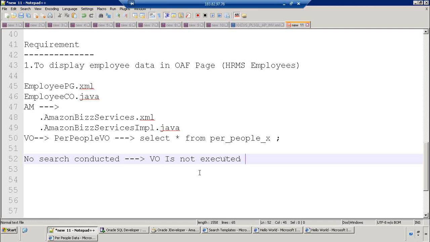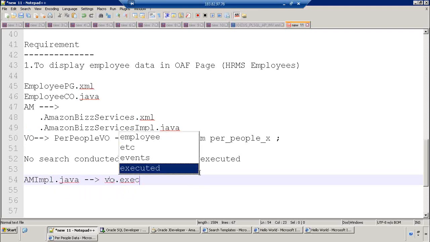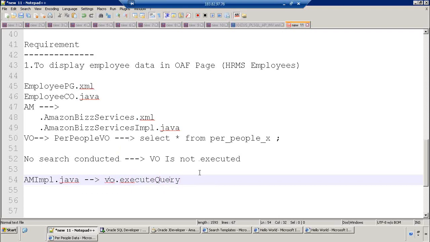So to initialize the VO, to execute the VO, we have to write an execute method. Where will we write it? In our AMImpl.java, we have to write the VO's executeQuery method. Whenever you write this method, the underlying VO will automatically get executed. Okay, so we'll see that logic now.